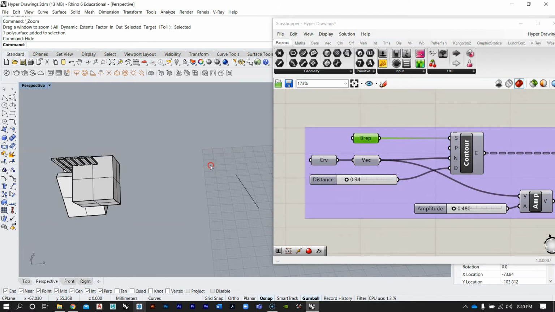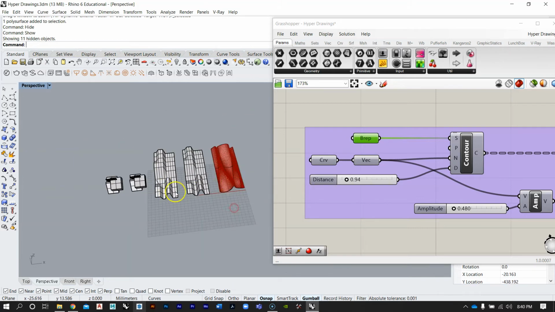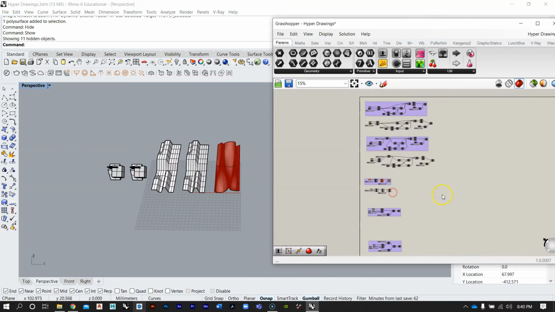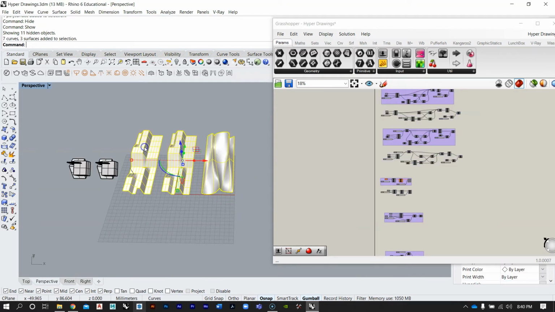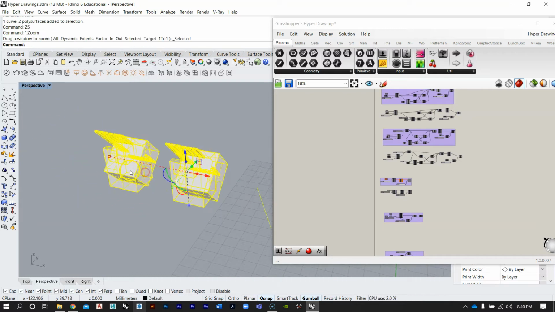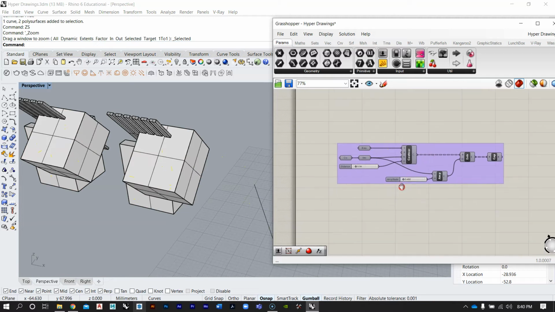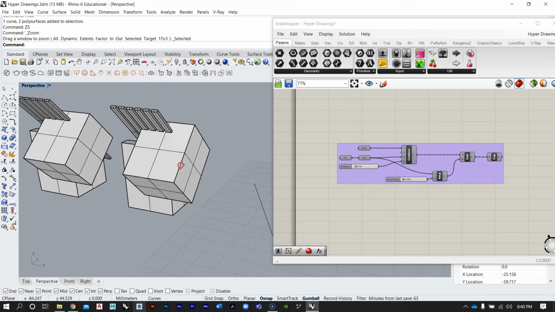And I'll bring back a piece of geometry. I don't need any of this stuff on. Let's hide those so they're out of play. Okay. So the first thing we need to do, again, like always, is reference our geometry into Grasshopper.